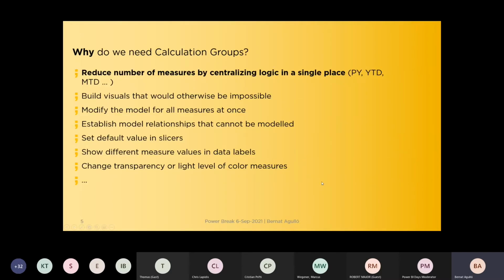Anyway, second point, why do we need calculation groups? There's a zillion use cases. And it's like when nothing works, then maybe a calculation group will help you. First and foremost, which is always the use case shown around, is to reduce the number of measures by centralizing the logic in a single place.